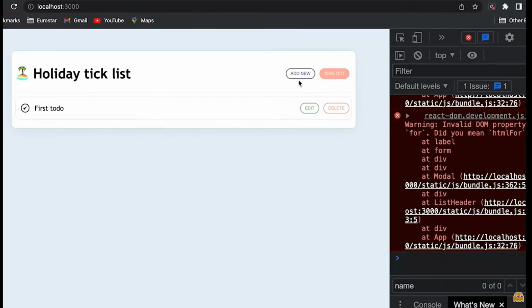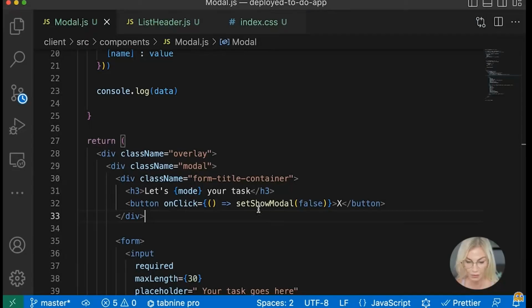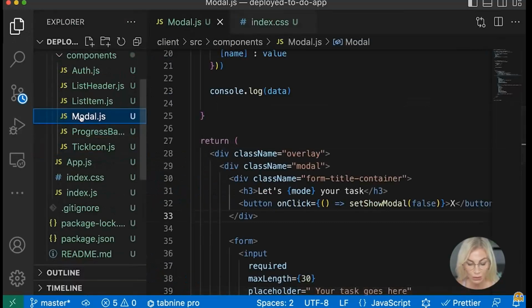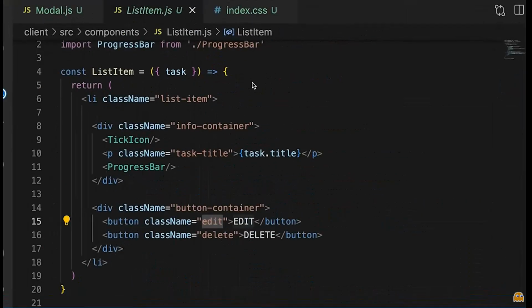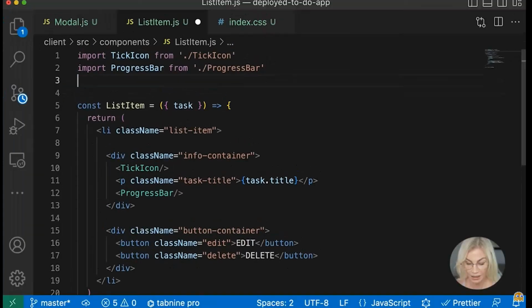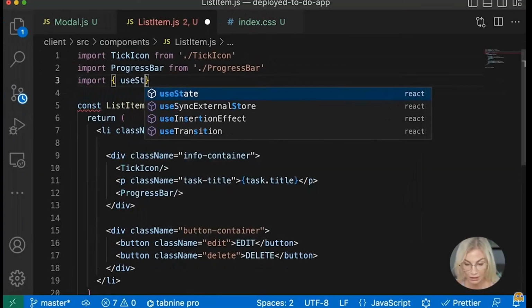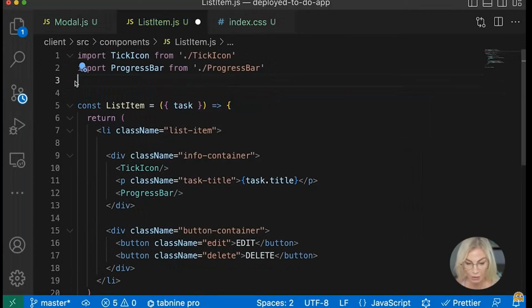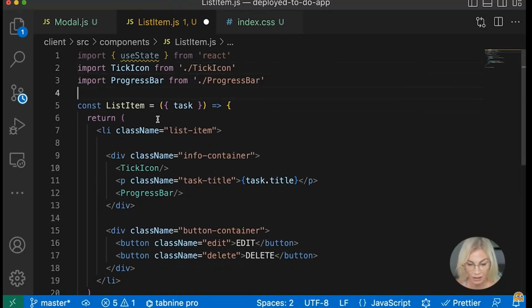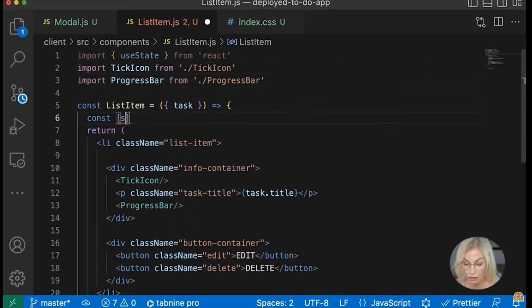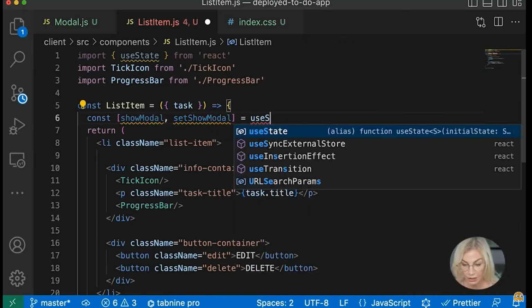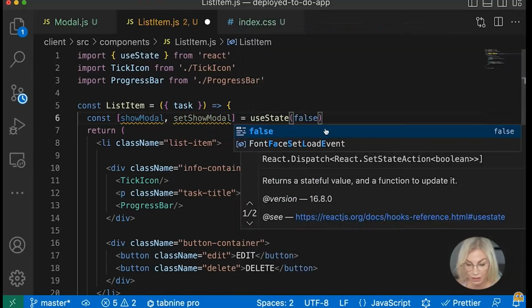Let's do the same for showing the modal if it's on edit mode next by clicking on this button. Okay, so this time, instead of doing this on the header, we're going to have to store state on the list item to set the show modal or not. So once again, I'm just going to import use state from React. Should probably have that on the first line up here. And then I'm going to use const show modal, set show modal, and then use state and start off with it being false.